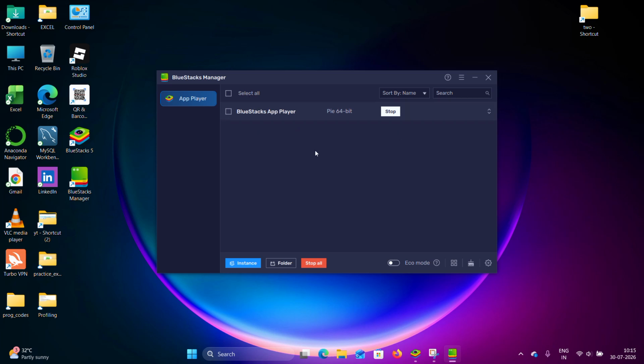Now you create the duplicate and the new instance is like just a new instance. Okay, so guys, this is the way that you can do it.